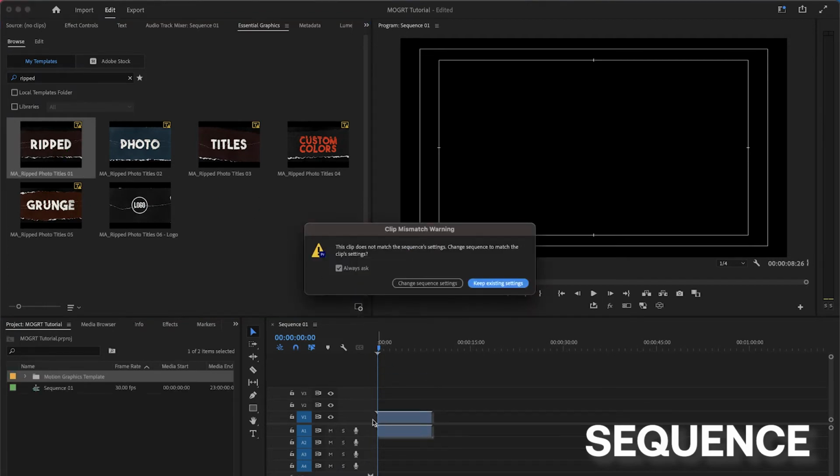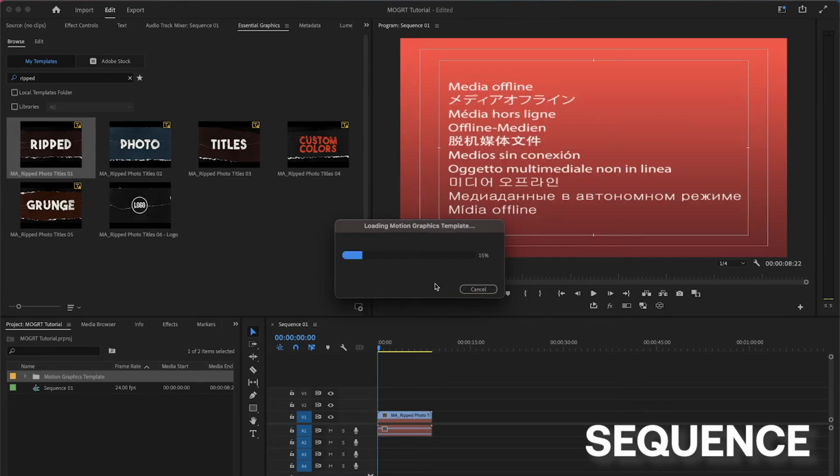Now, if your sequence settings aren't exactly lined up with what your MoGart template is set for, you can choose to keep your sequence exactly the way it is, or you can choose to have your sequence change to exactly match the settings of your MoGart sequence. This will include things like the resolution and the aspect ratio of your MoGart template, as well as things like frame rate. So for me, I'm gonna choose to change my sequence to match my MoGart template.